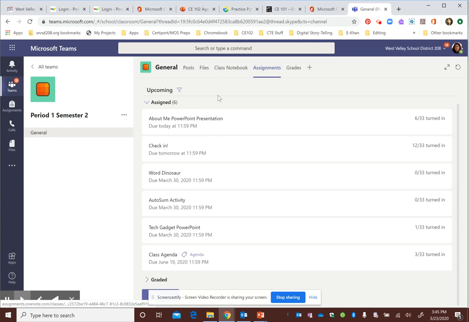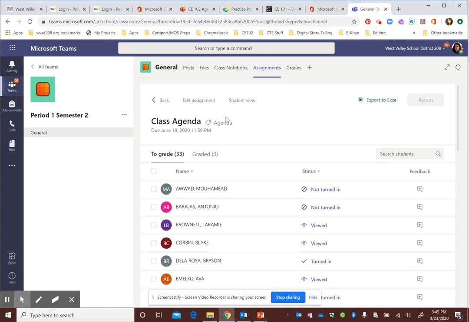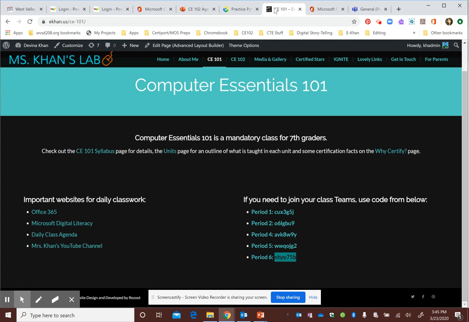Okay, so how do you know what you're supposed to do? Well, the best way to do it is by looking at the daily agenda. Okay, so that was the very first assignment that I posted in for you guys, the class agenda. So you can click on it and then actually get to your agenda right from that assignment. Or you can go back to this page and click on the daily class agenda from right here.